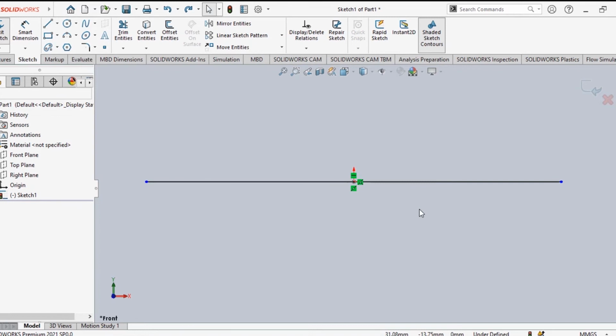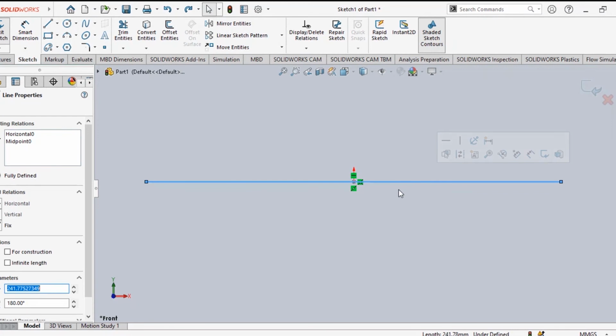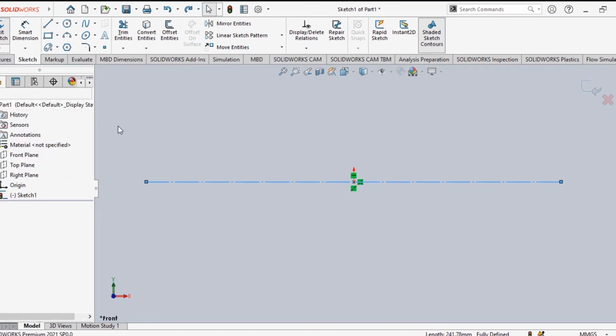How to do this? Different options are available. But you should use the option which is easier and takes less time. Just select that line and from the left hand side, you select For Construction. For Construction means it will be considered as a center line. Okay, done.